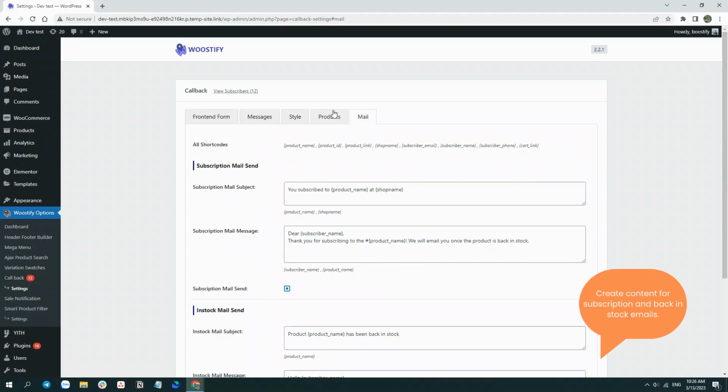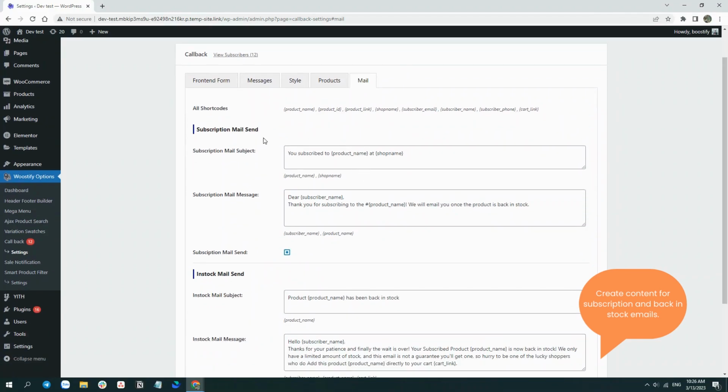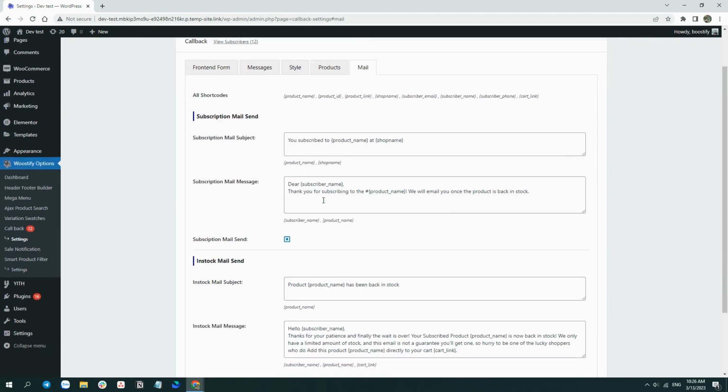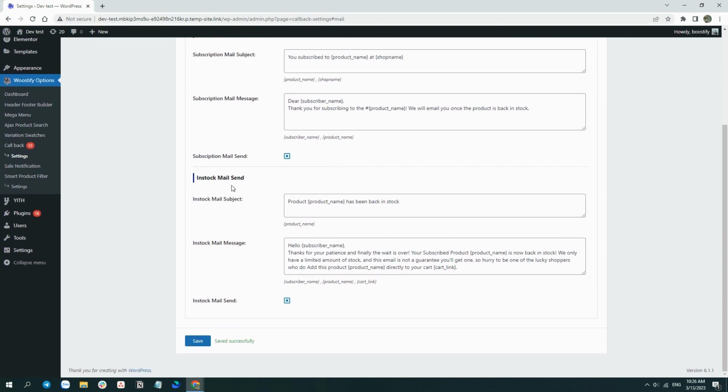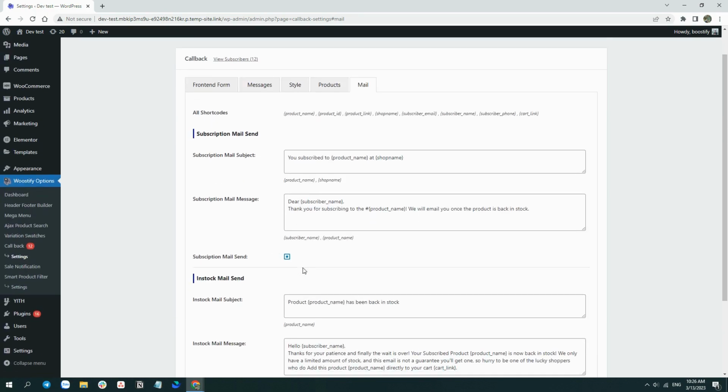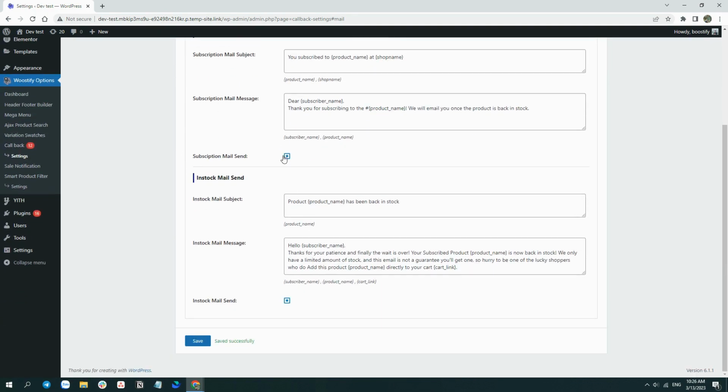Now, move to the Mail tab to set up the emails for the form. There are two types of email to set up: subscription mail and in-stock mail. Subscription mail is set to send to customers after they subscribe to the form. And in-stock mail will be sent when products are restocked. When you tick the subscription mail send and in-stock mail send, the system will automatically send the emails to customers.